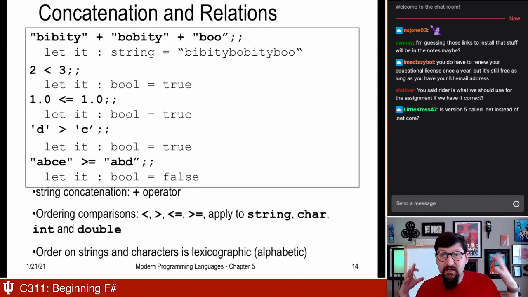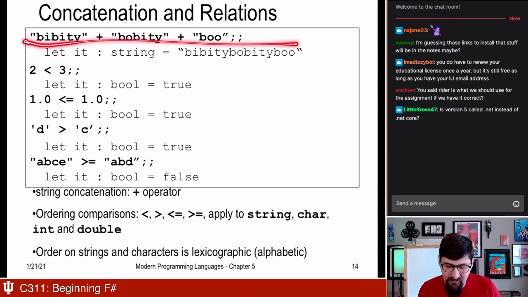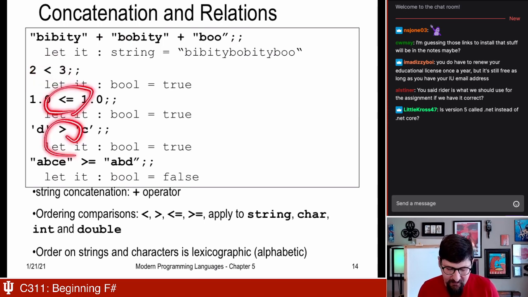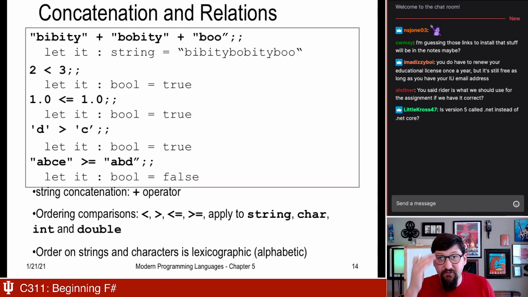The plus operator also works for strings. So if you want to concatenate strings, you can use the plus operator. Normal operators like less than, equal, greater than, equal are all defined as well, and they will work for strings and characters and numbers, right? So all of the kind of normal things that you would expect from a language exist. Again, I don't think that this is going to be surprising to most people, but it's there, right?